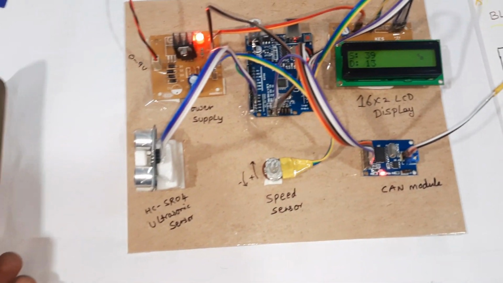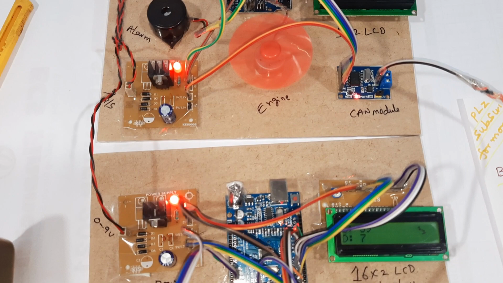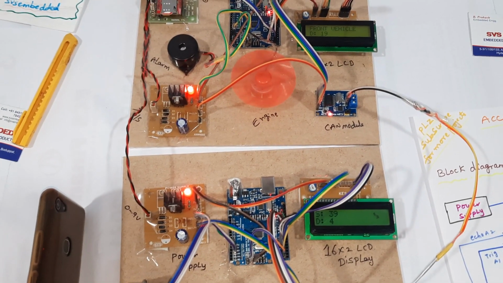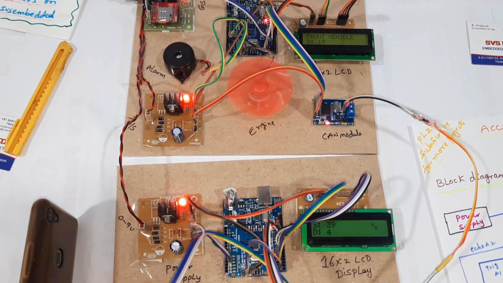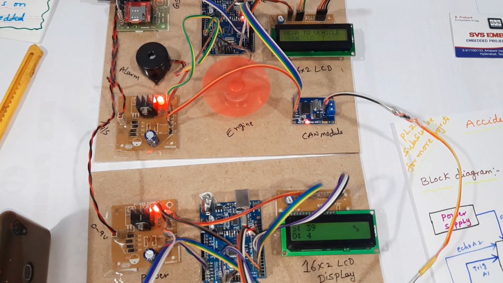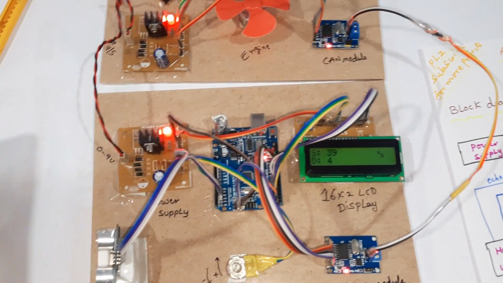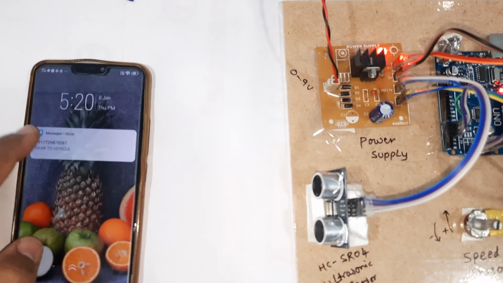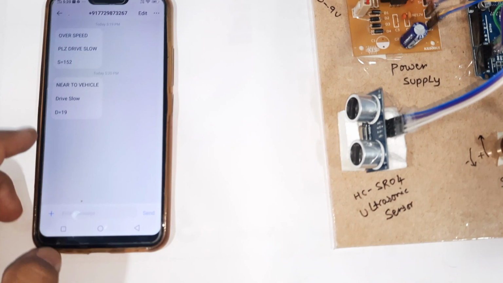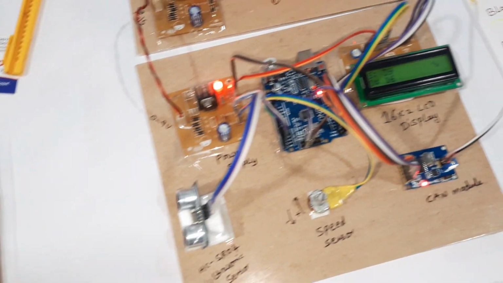If it gets near, then the motor should stop. After sending the SMS, it will stop the motor. Okay, the motor is stopped, and we received one SMS alert, near to the vehicle. The distance is 19 centimeters, near, just for SMS alert purposes.